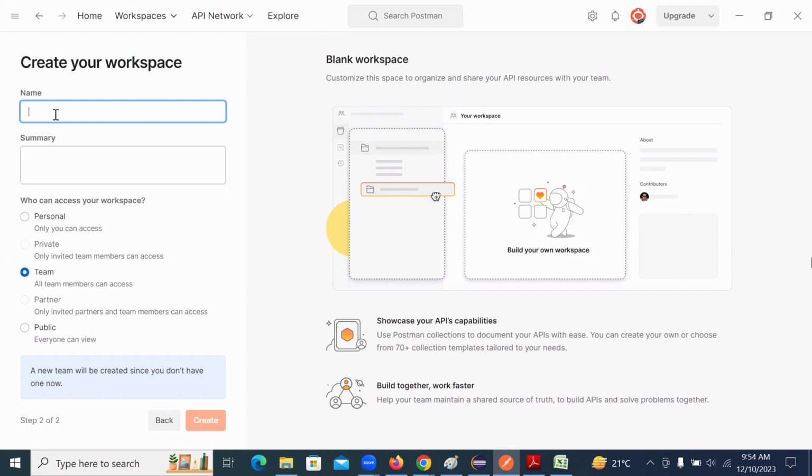it asks for the name. You need to provide that particular name. The name can be whatever you are comfortable with. You can mention, for example, 30, 9. Okay, this will be the name of that particular workspace.